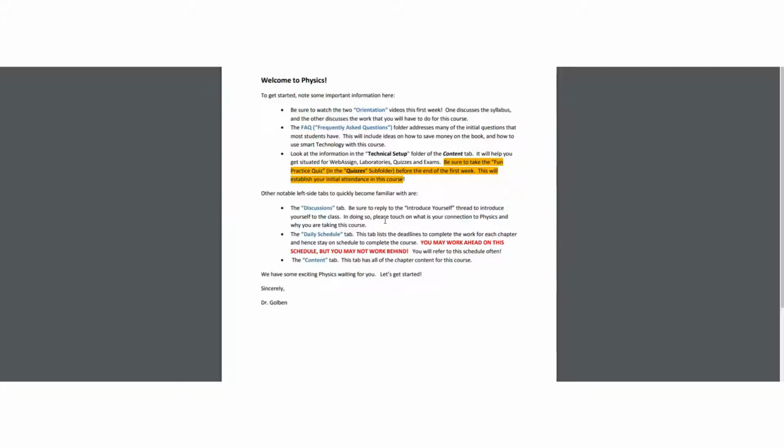And the lectures you can look at anytime, actually, but the deadlines for the quizzes and the deadlines for the labs and the deadlines for the exams are set in stone. So you may work ahead on this schedule, but you may not work behind when it comes to those deadlines. So you wish to look at the daily schedule often to see when those deadlines are for the quizzes, labs, and exams. The content tab you'll be looking at often for the content of this course.